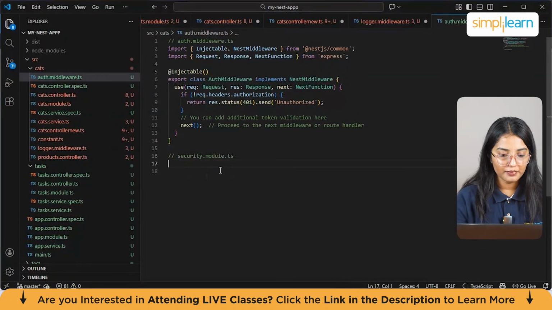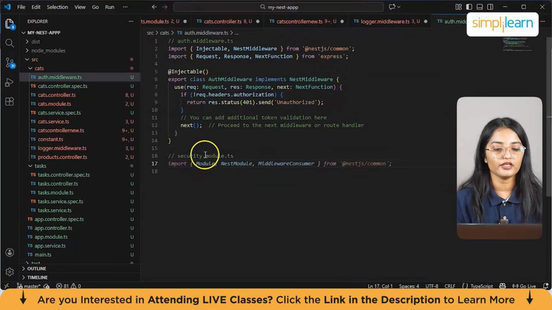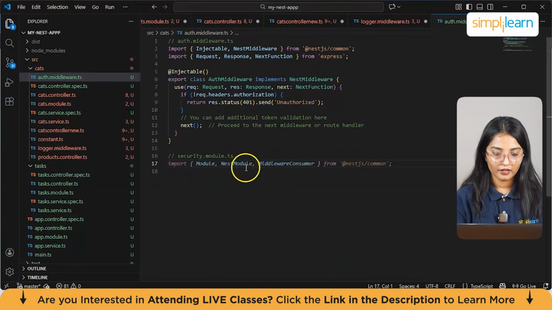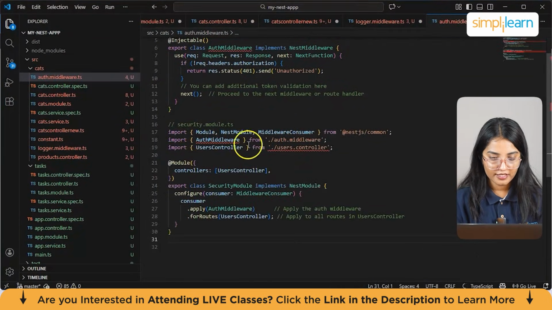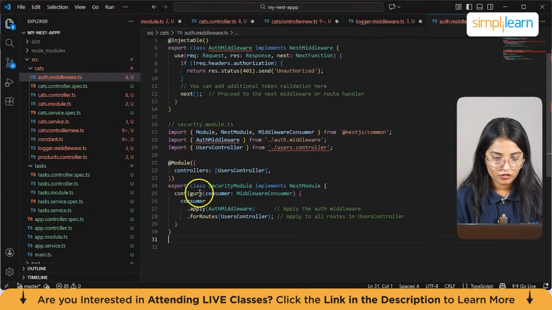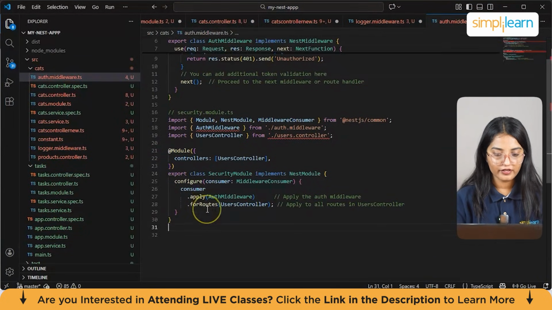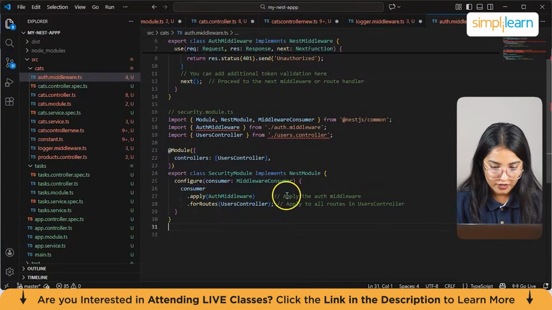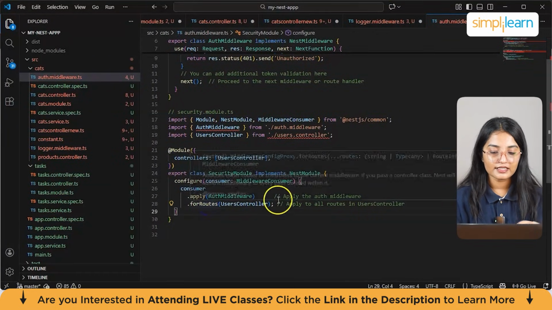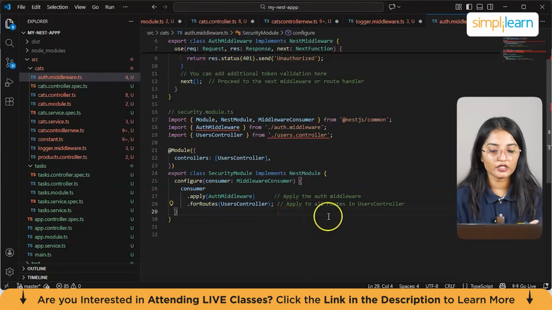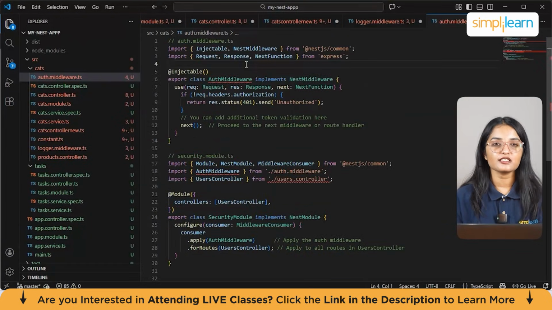Next, we'll see how you can apply this middleware in this security.module.ts file. So you can import this particular thing from here. And this is import Module, NestModule, import user controllers, module, export consumer, URLs. I've written all the code. Now this one is applicable for the auth middleware .apply, and .forRoutes is applicable for all the routes in the user controllers. Now let me just explain this code.